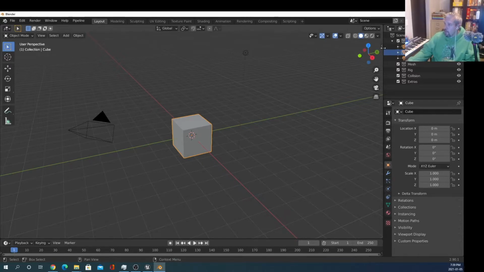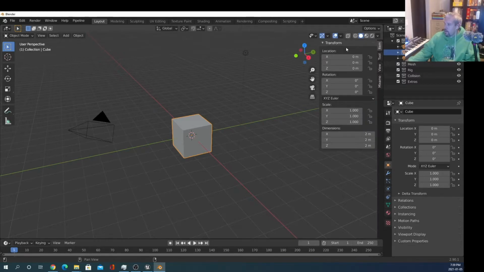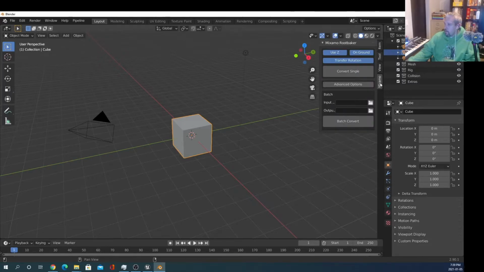And then from there, there's this little flyout arrow. You can see my pointer changes to the double arrow there. And then when I click on that, it brings out this window. And there's actually a new tab, this fourth tab here called Mixamo. And this is what we're going to use to add the root bone to our animations and to our character.